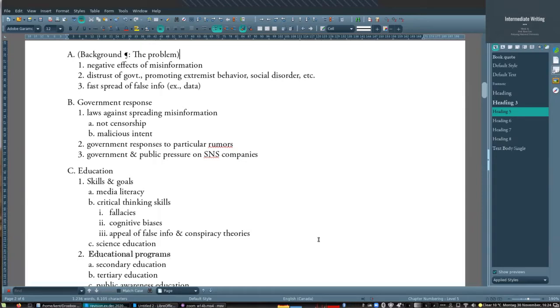The next paragraph, the first body paragraph, is going to be about government response, more direct government response, laws against spreading misinformation. So I need to consider possible objections or counter-arguments from a reader. Typical readers are going to think, what? You want the government to censor people? You want the government to regulate the internet? No. So we want to be careful not to sound like we are for that kind of thing.